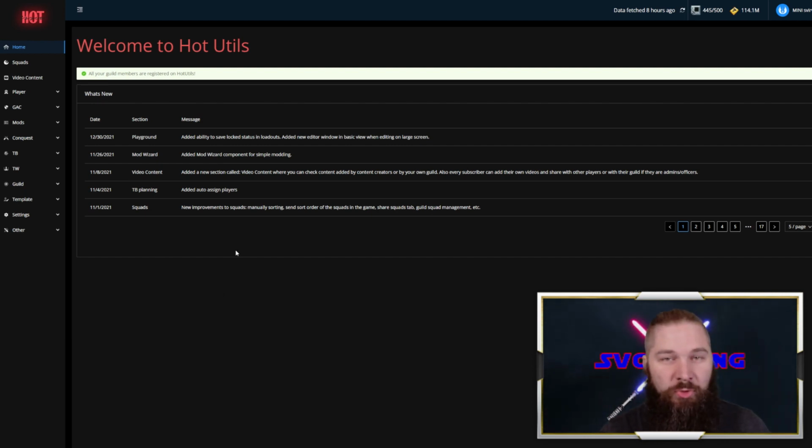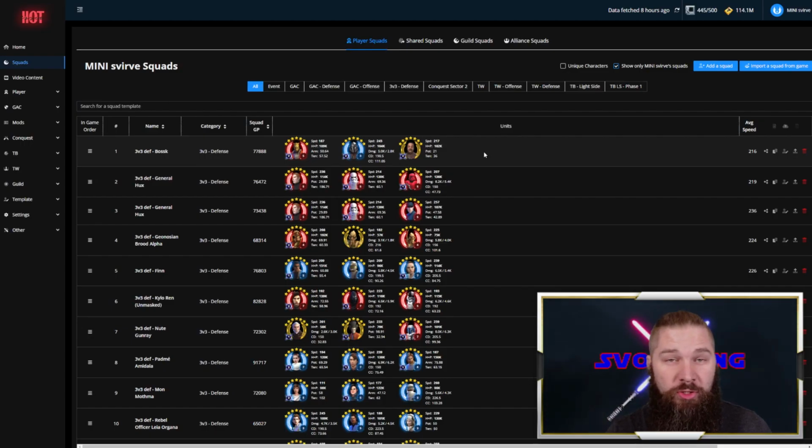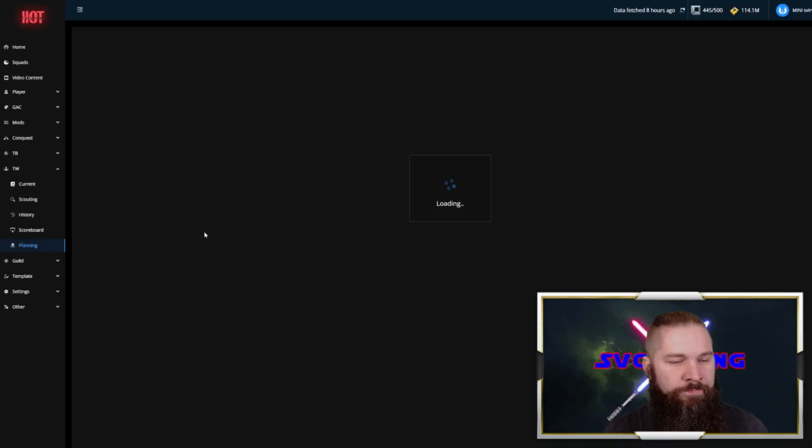As I mentioned earlier, what you want to start out with is the squads tool. In here, you need to create the squads that you want to use for your Territory Wars planning. The squads tool is where you create the squads that you want to use in your Territory Wars defense. Here you can set the characters that you want in each squad and create substitutes for them. Once you set up the squads that you want to use for your Territory Wars template, you head over to the Territory Wars planning section.